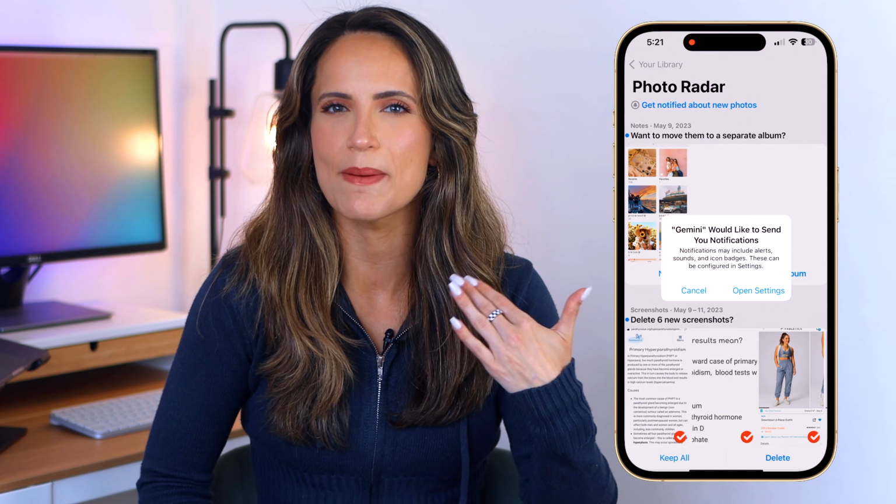I also tend to use it most for decluttering old photos from years ago, because those I'm less particular about and more willing to just delete without reviewing every single one. So that's my hot take on Gemini.